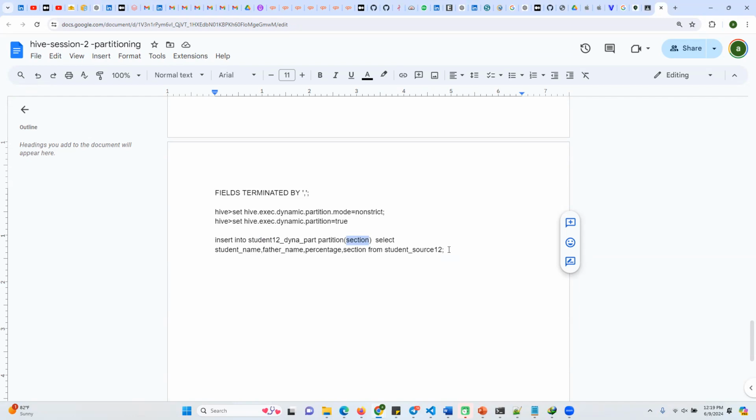It will automatically identify. It will check the section column. Suppose your source data has A and B, so it will create two partitions. When it finds three different values, it will create three. So you don't need to worry about how many partitions there will be. It will automatically come. So now I will be running one single command, this insert into table command.